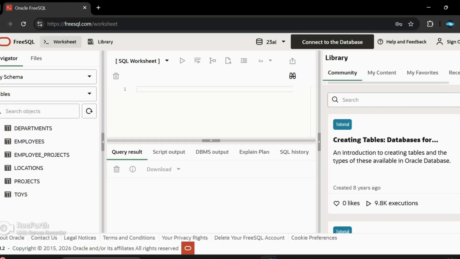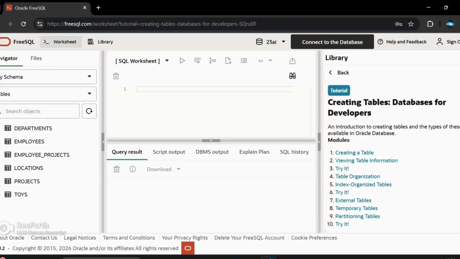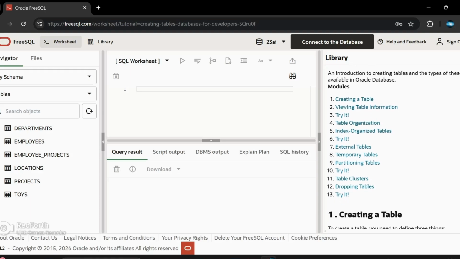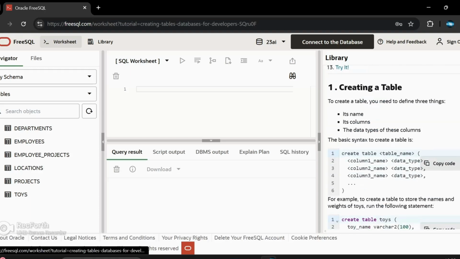Okay guys, so I have signed in to my Oracle account. But before we start our practice, let me tell you one thing about the library. You can see the tutorials are provided here, and the first is creating table databases for developers, which was created 8 years ago. If you want to go through this tutorial, click on it, and the tutorial page will open.